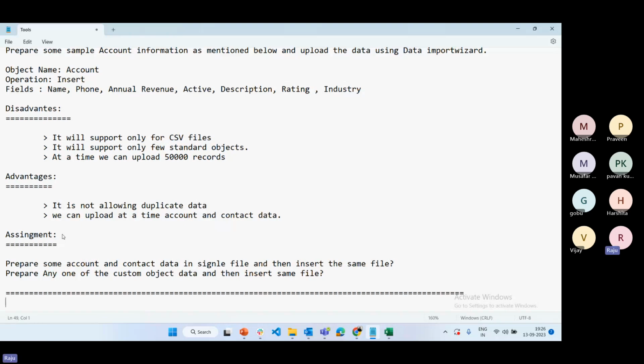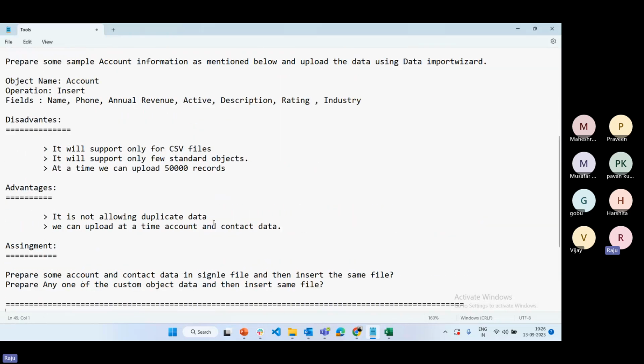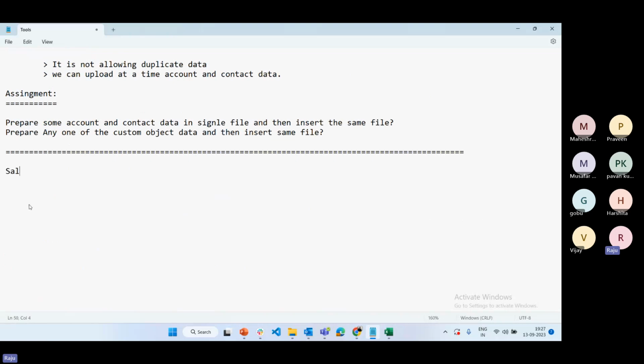Now, data import wizard we discussed, right? The next one is maybe data loader, it will take 1 hour, so we'll discuss that later. The next one is Salesforce inspector. Generally, before using Salesforce inspector, the data export option. What is the data export option in Salesforce?